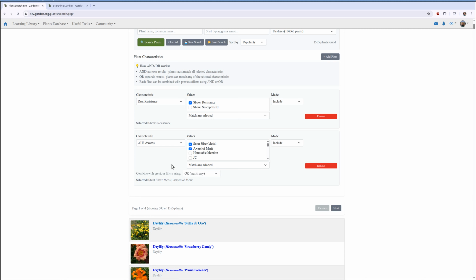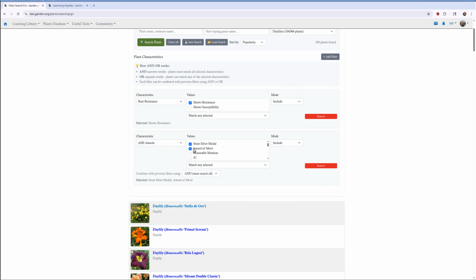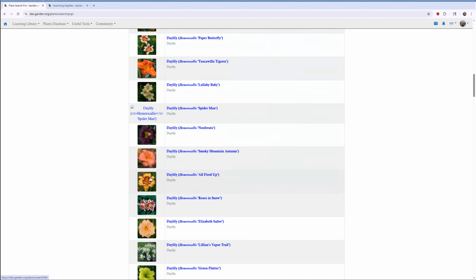So that's pretty cool. Now it's more useful to leave it as and, because you're trying to catch all of these things. But maybe up here you'd want to leave this as any, right? Because again, remember this little box right here is its own condition, and this up here is its own condition. So if I want to match all of them, then I'm going to say, okay, rust resistance shows susceptibility, shows resistance. Stout Silver Medal, Award of Merit, should be 106 plants match all three of these things. It means there's 106 plants that have won both of these awards and show rust resistance. And there they all are.